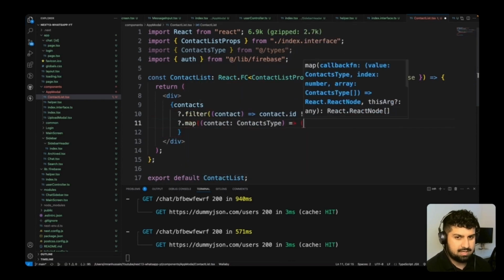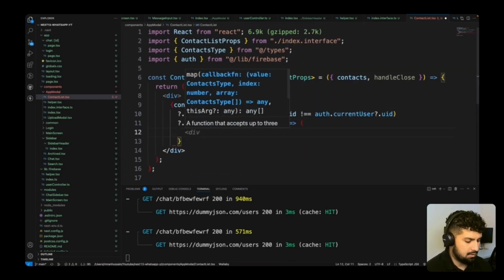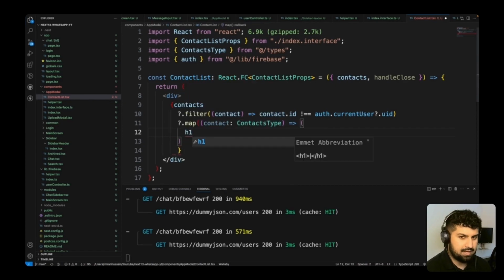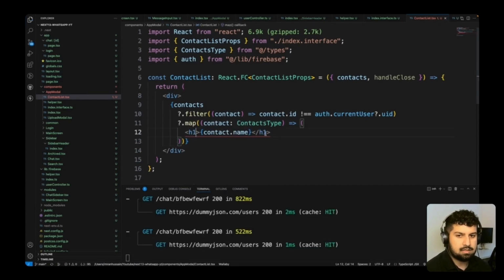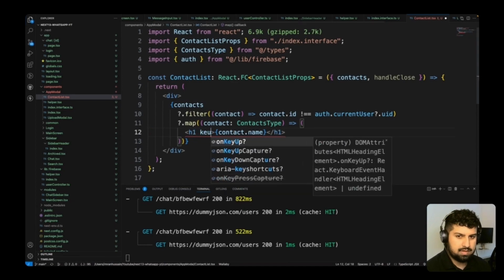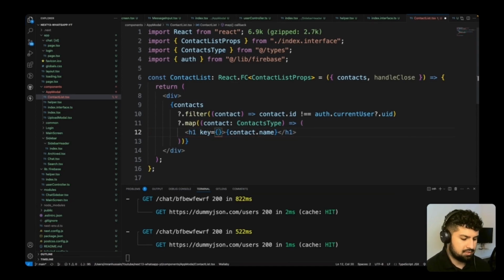And for each contact, I want to implicitly return a div or h1 for now, just saying the contact.name in here, just to see if that works. So now if I save, we have an error in here. So we just need to add an extra parentheses in here. And there's an error because we need to add a key to all React children. And this key is going to be the contact.id in here.